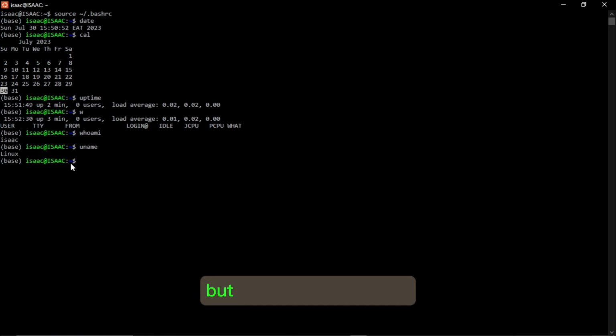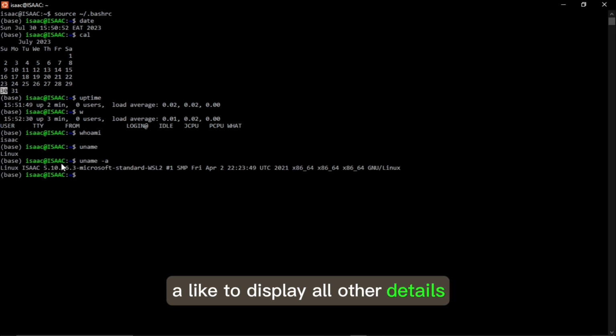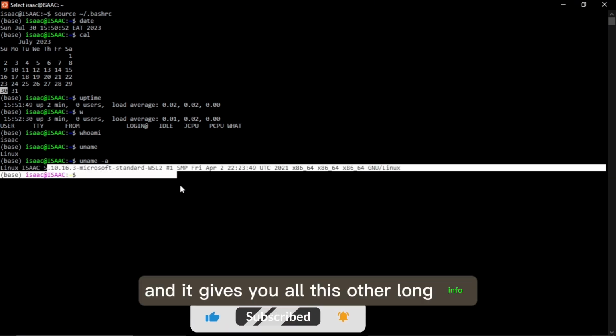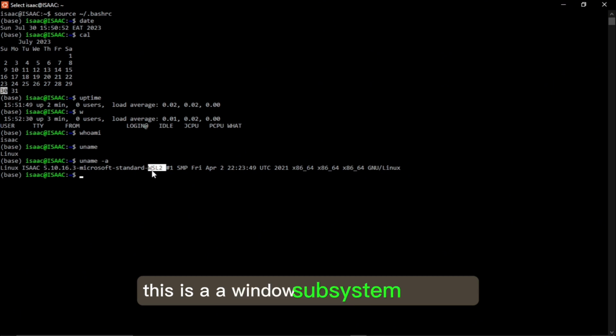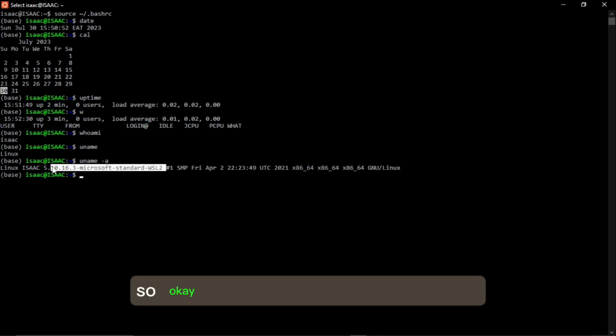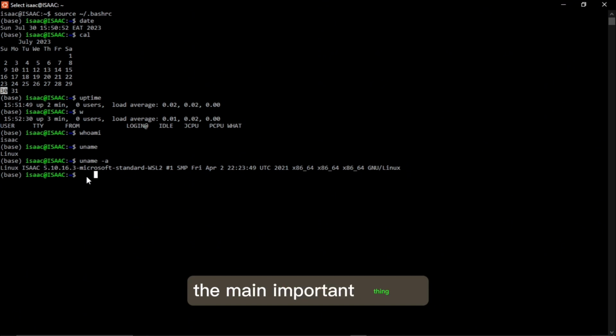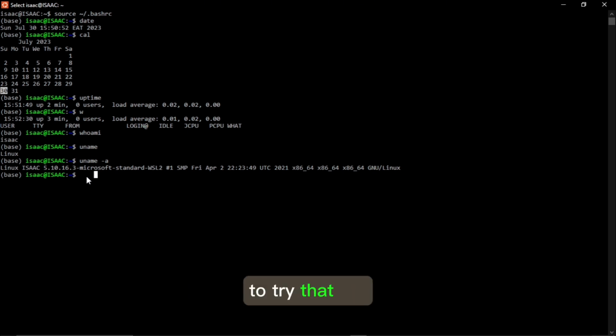You can also modify it. Then you have uname -a, to display all other details. So it does not only tell you that you're using a Linux machine, it also gives you your username and all this other long info. This is a Windows Subsystem for Linux. So okay, it gives you so much other information. That is uname -a. You can always try this, even if you do not understand. The main important thing is, are you able to type something? Are you seeing some results? Is anything displaying? You should be able to try that out.